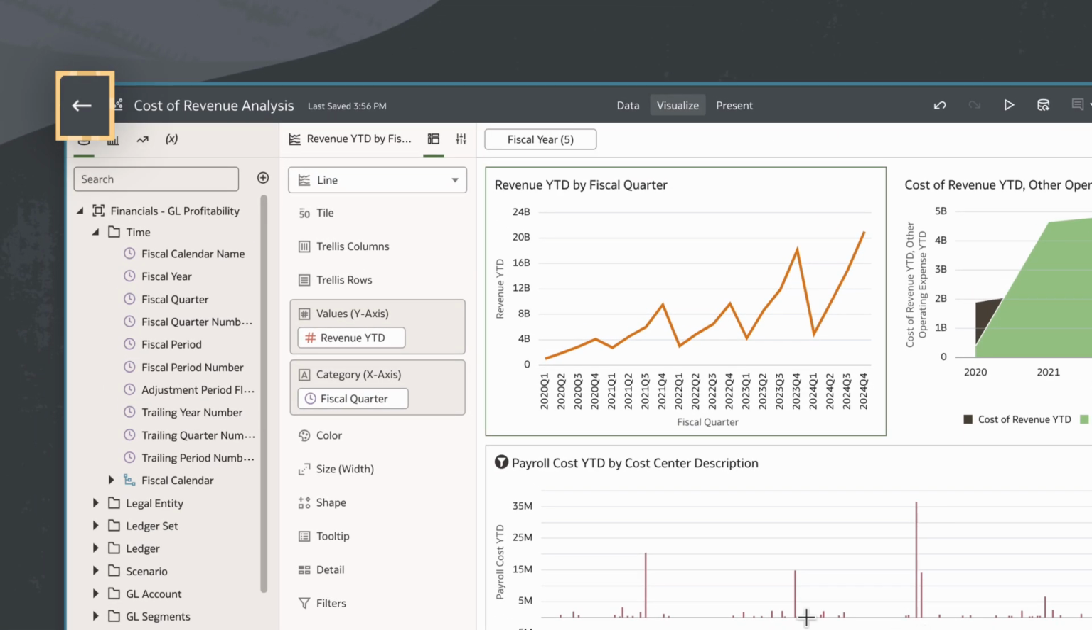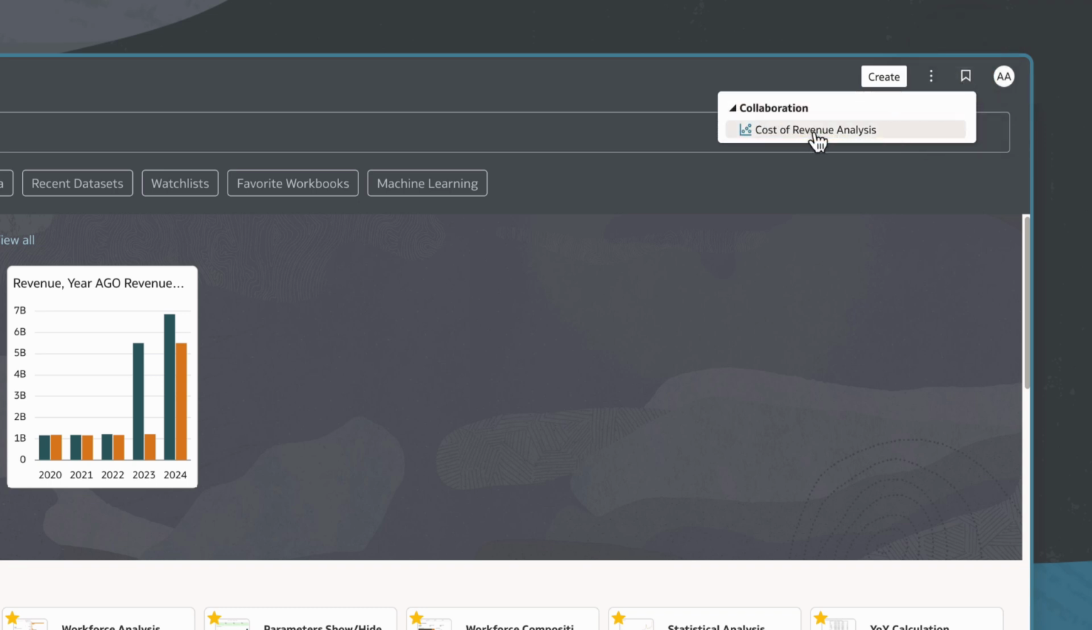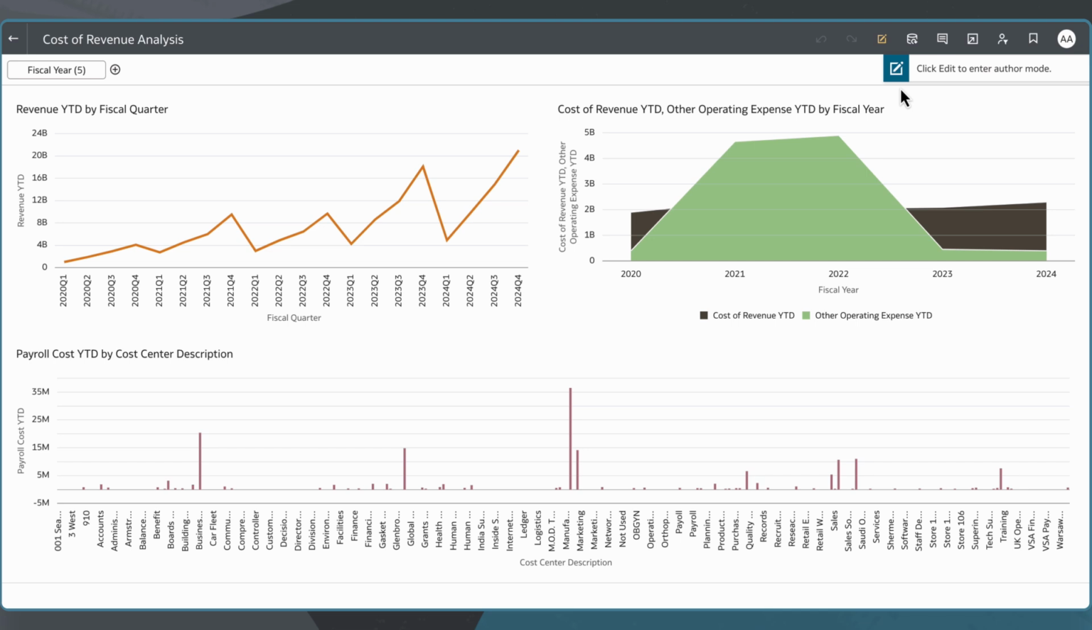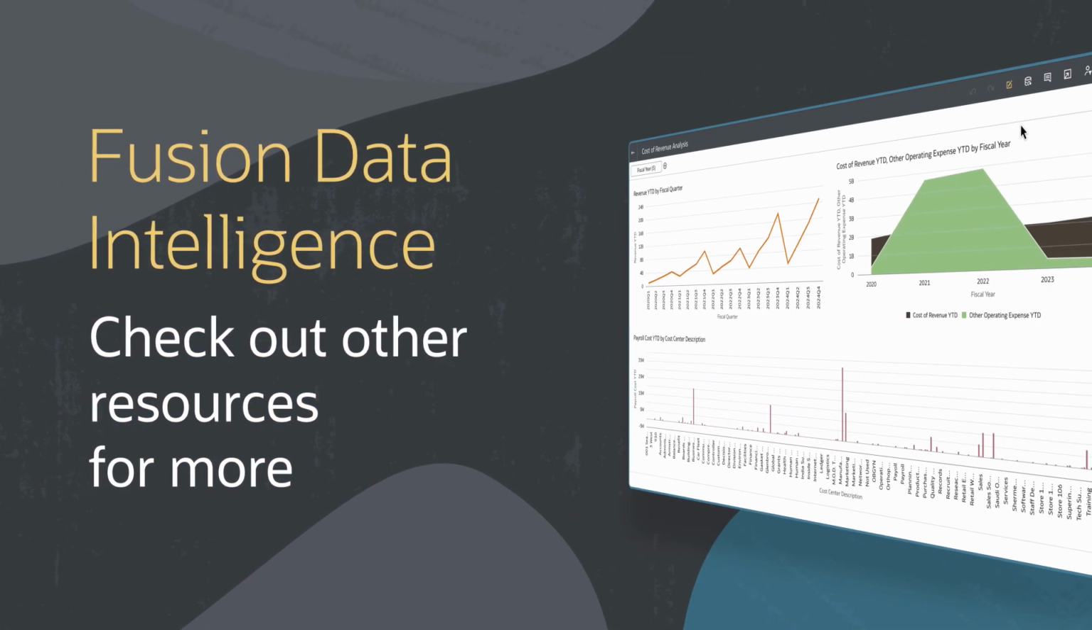I will close this workbook so I can validate this new bookmark. Now, when I click the navigation menu, I can expand Collaboration, which is a shared folder name, and select the workbook. The workbook that I saved opens, and users with access to this workbook will also see the bookmark added to their navigation menu. Find additional videos and resources on using Fusion Data Intelligence in the links below.